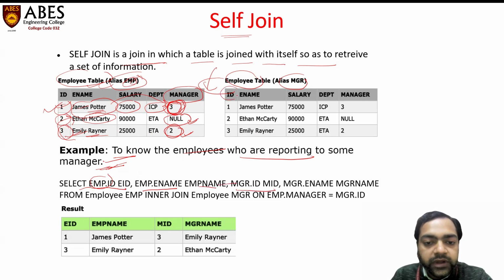So here we have used manager id because we need to combine these two tables, and both the tables will be the same in case of self join. And after that we have used manager name as mgr name from employee emp, and we have performed inner join on employee as mgr. So here we have used the same table before applying the inner join, and you already know that if we perform inner join, there will be a condition which can be applied with the on keyword.